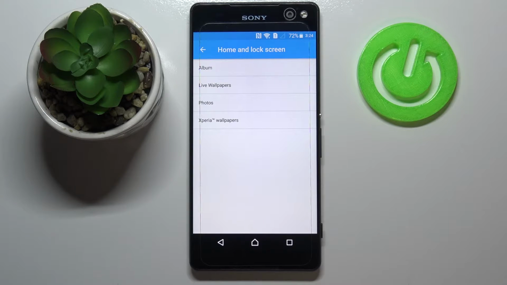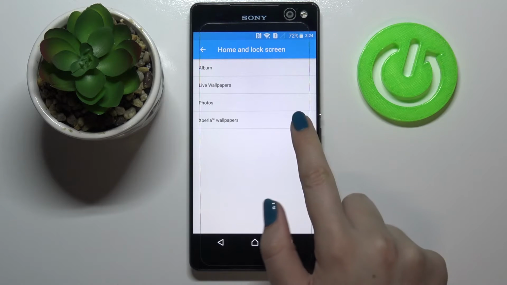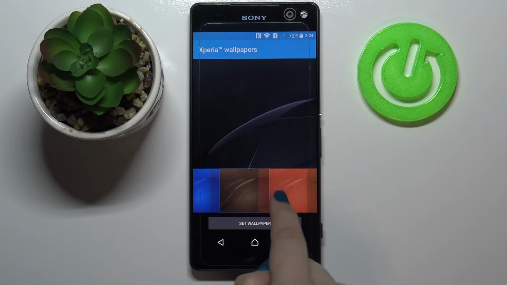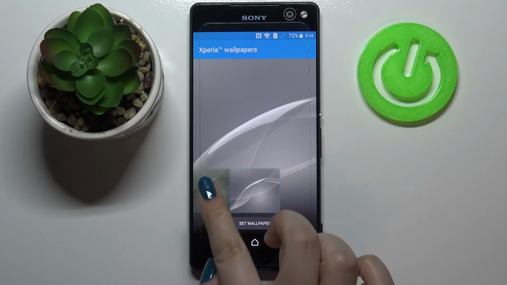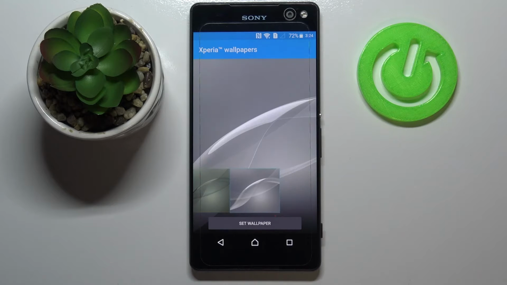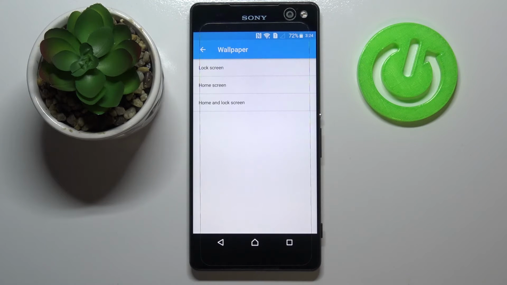And I will pick both options, so just tap on it. And here we've got some albums from which we can choose the wallpaper from. So we can choose it from Live Wallpapers, Google Photos, or Xperia Wallpapers. I will pick this option, and as you can see here, we've got some pre-installed options from which we can choose. All you have to do is simply tap on the one you would like to set, and if you're happy with your choice, just tap on Set Wallpaper.